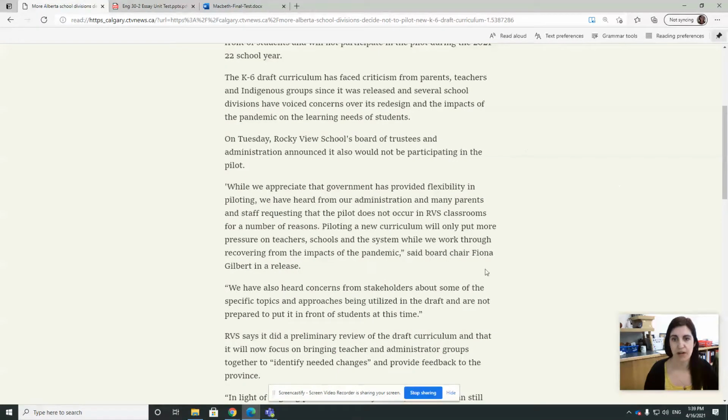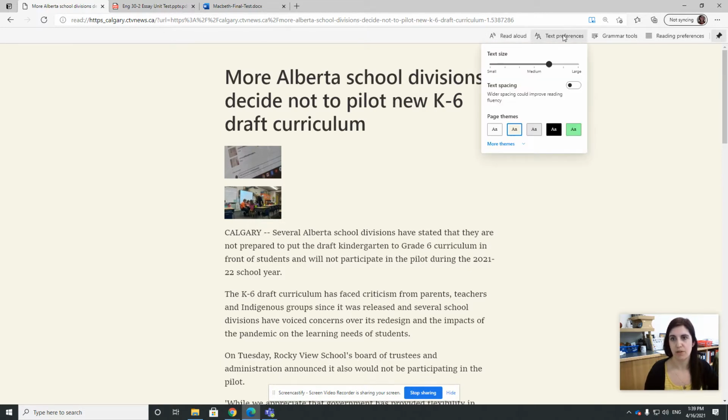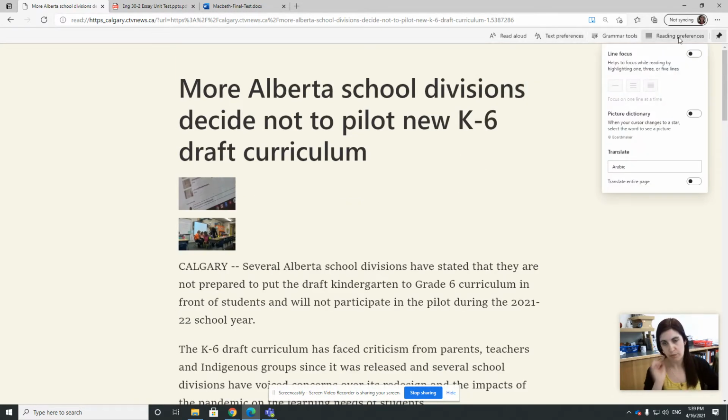streamlined, less distracting. So if you are an ADHDer or you just get distracted by all that extraneous info, it's super helpful. And then the very cool thing is you have a lot of these options here. So you have text preferences. You can change the size of your text. You can change the background, and you can change the text spacing also if that is helpful for you. You can also change your reading preferences.